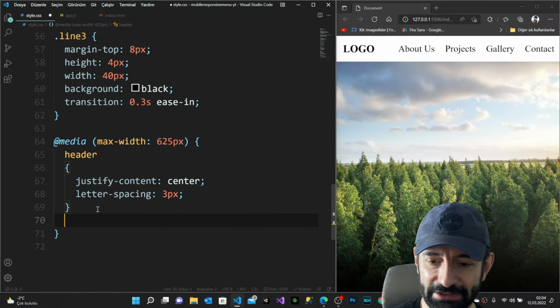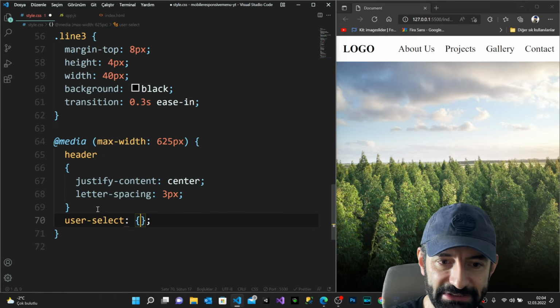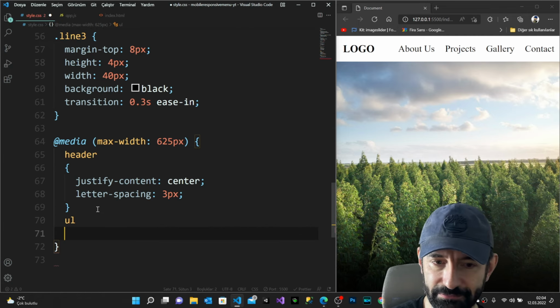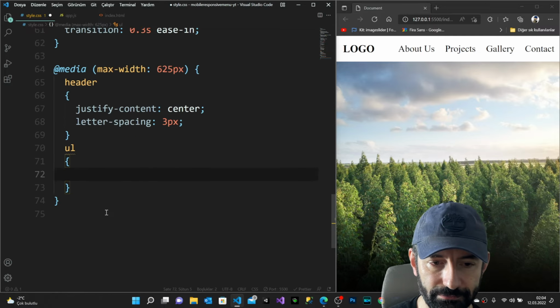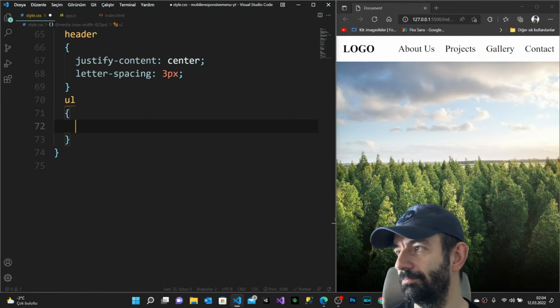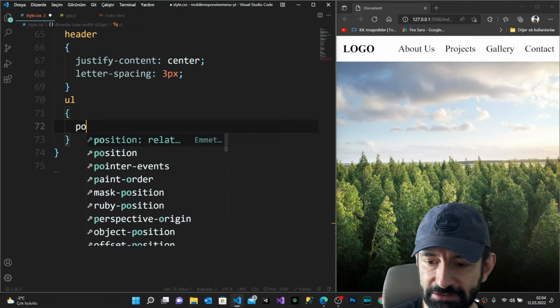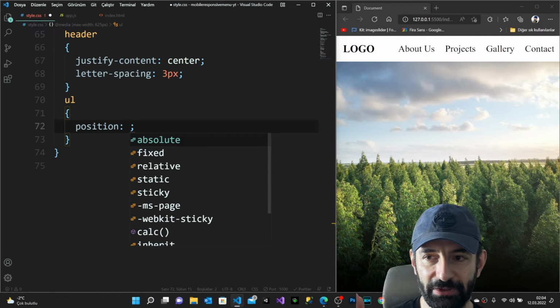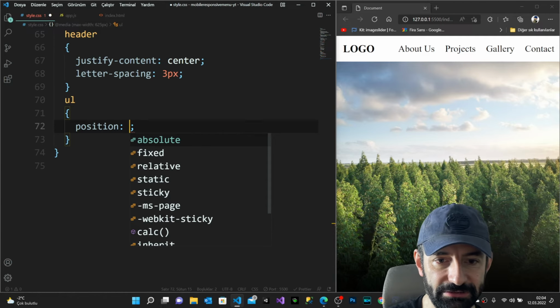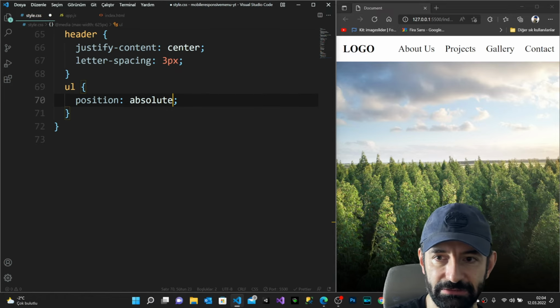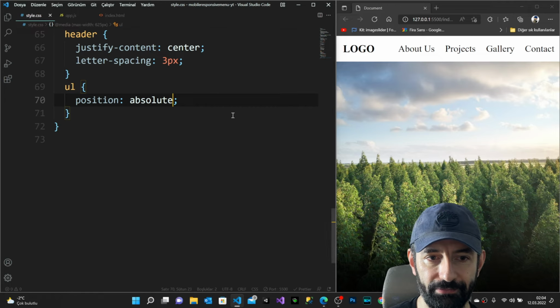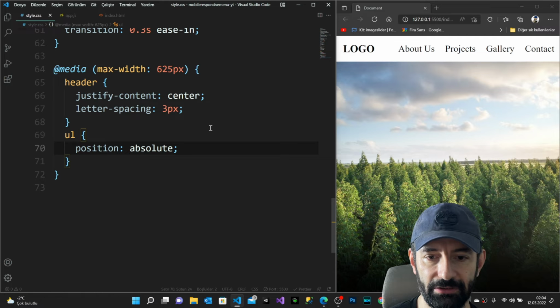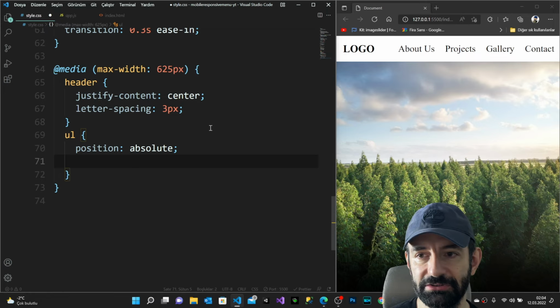Let's get our unordered list and style it a little bit. Move to the top. I say position absolute. I stick it out from the header and I'm placing it in the place that I want when it's on the mobile version. Position absolute.